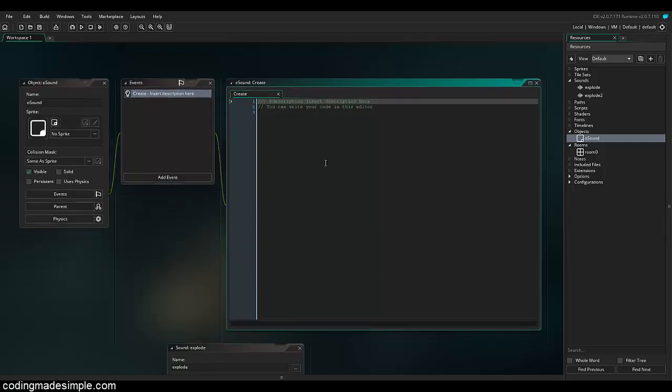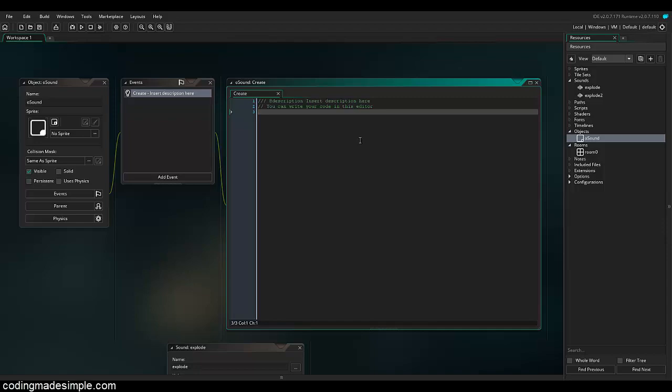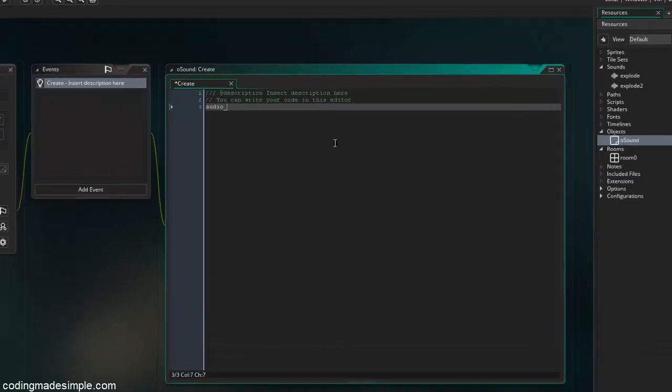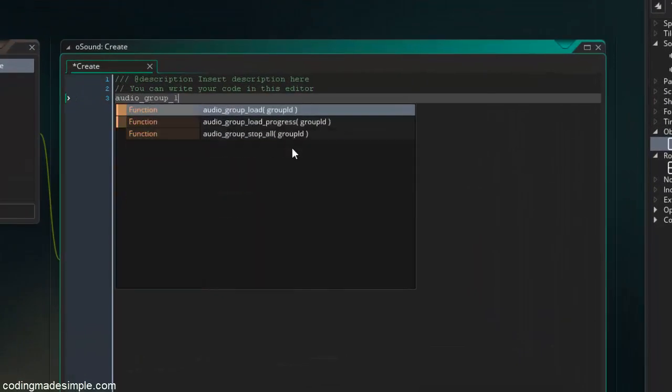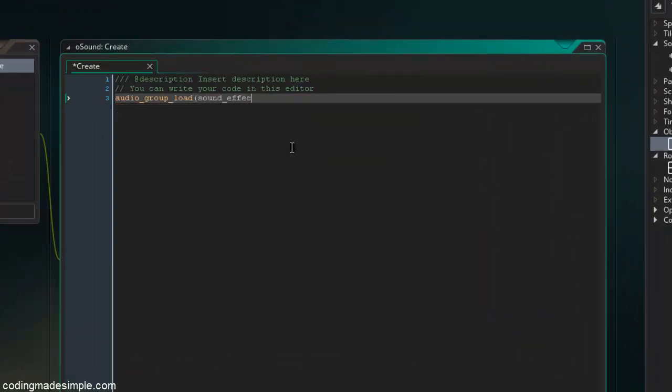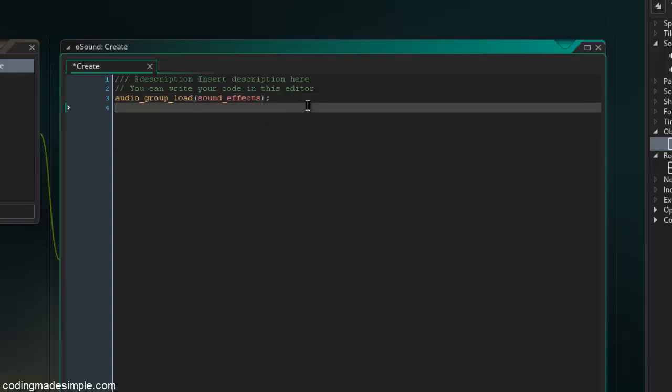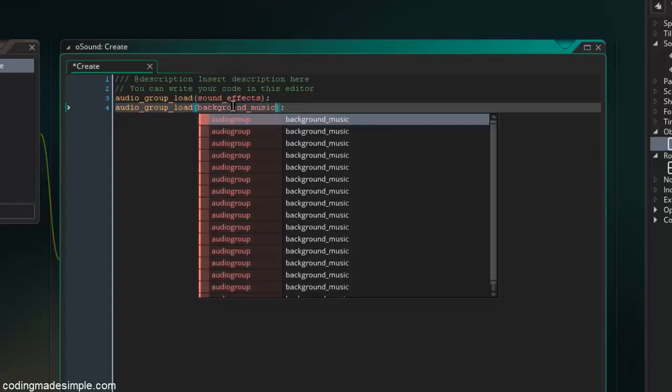If we go to the create event, we now need to load up the audio group that we just created, which is the sound effects. So I'm going to simply do audio_group_load sound effects. I'm going to copy this. And let's load up the background music as well.